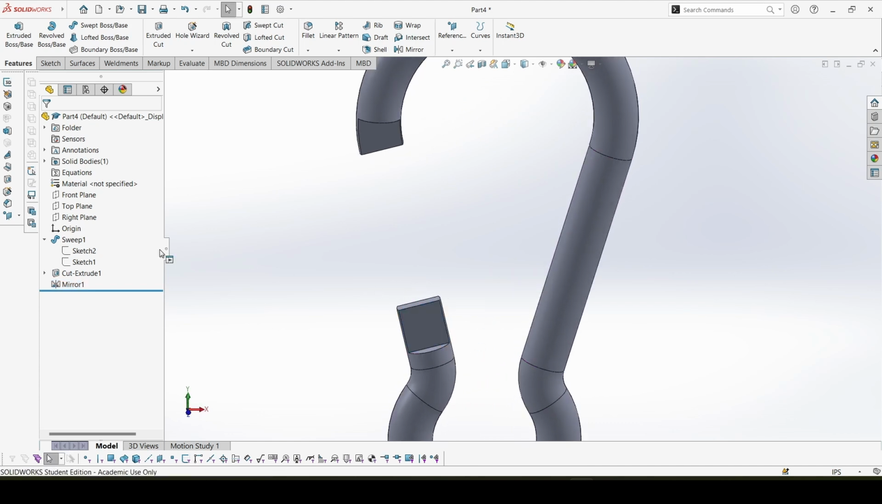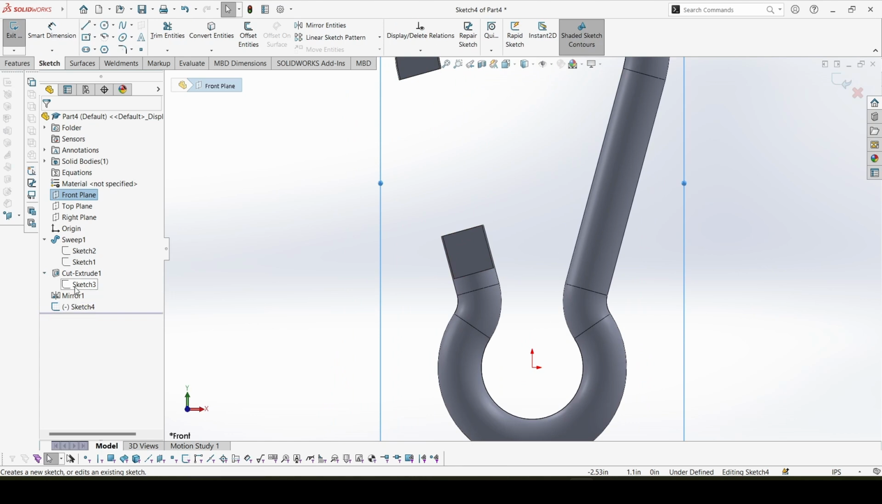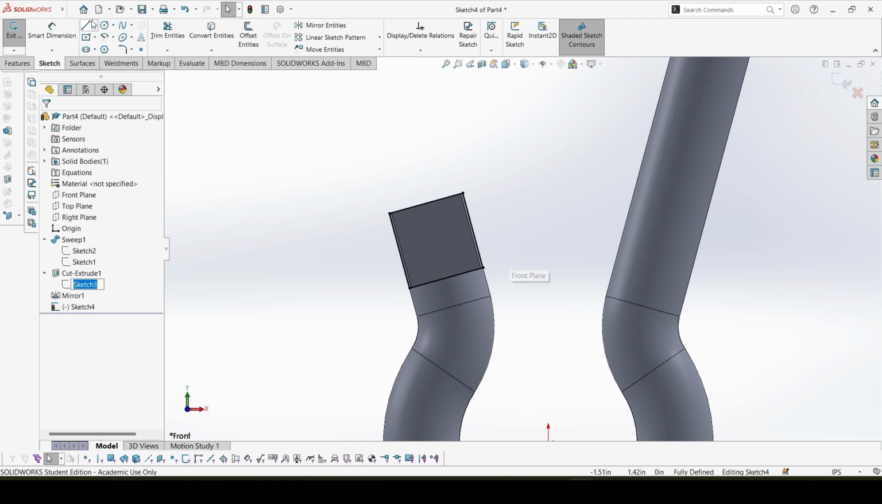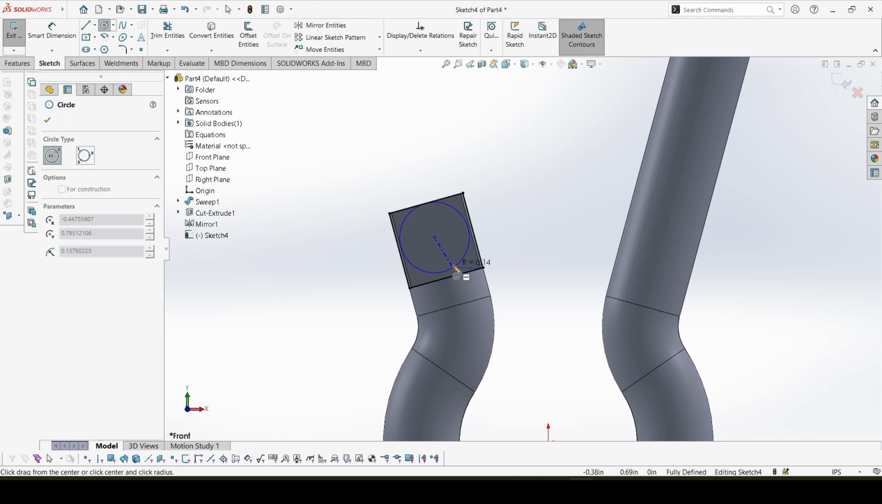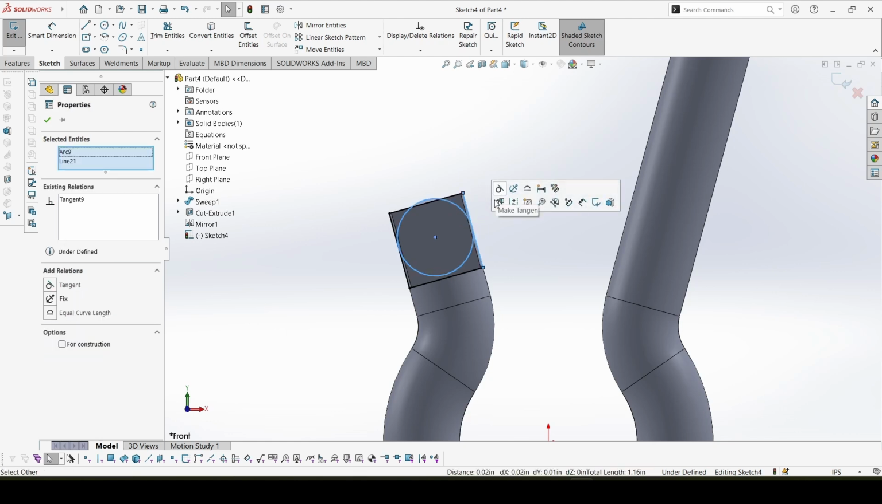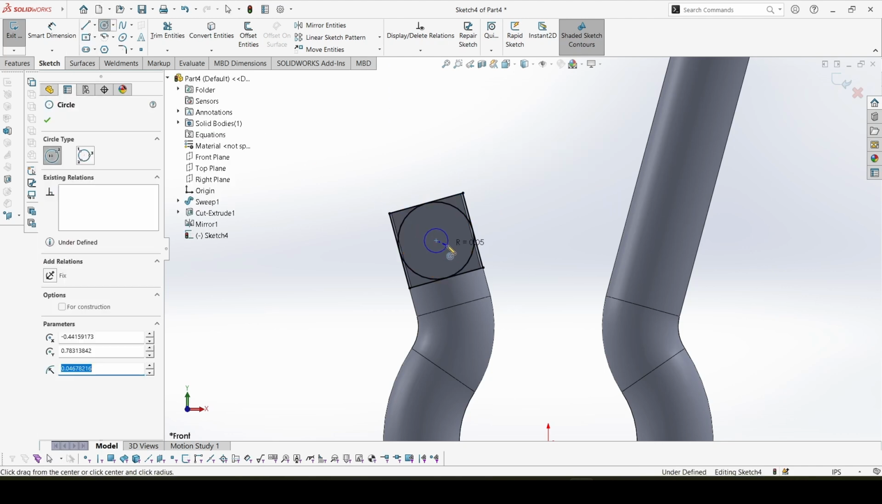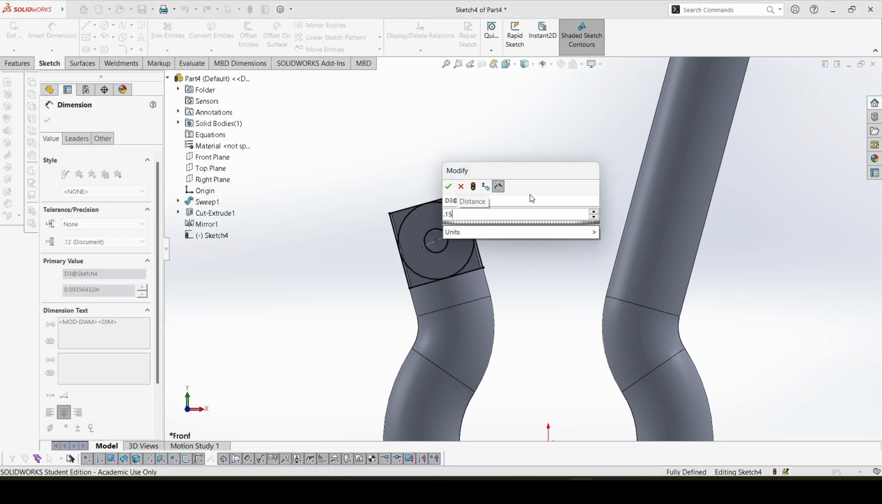Now come to the front plane again. We can go to this sketch and convert it for reference. Now create a circle, make it tangent with all the three lines, so it would be completely constrained. Now another circle from the center. This is for the hole. It is 0.15.